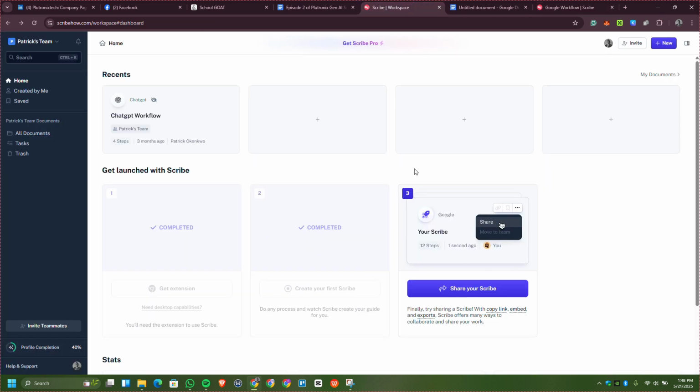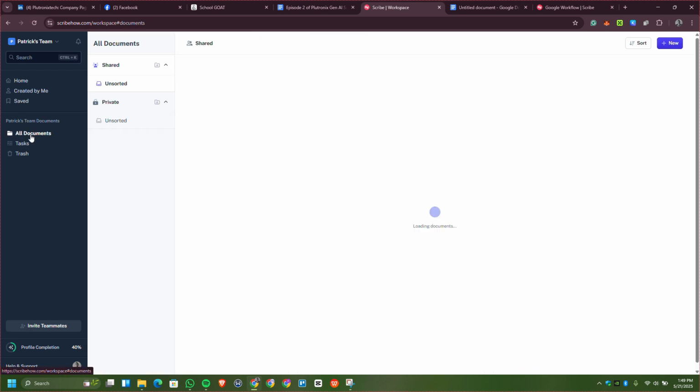You can see that now I've gone back to my workspace and I refreshed the screen. And now you can see that I have my new workflow back. I have my Google workflow and my ChatGPT workflow. That's the one I did before on how to use ChatGPT. The next tool is ChatLLM.